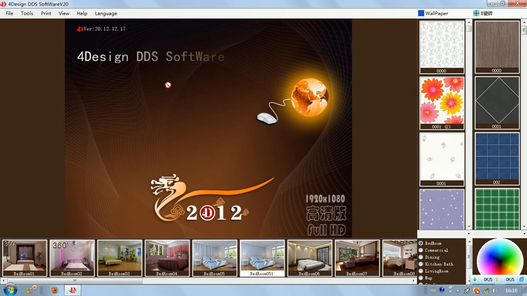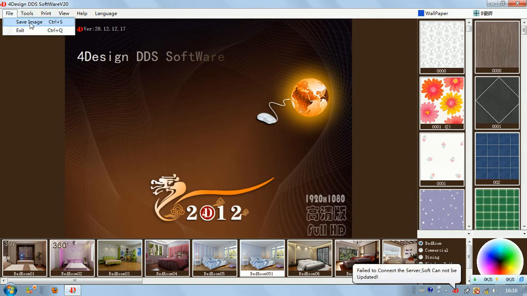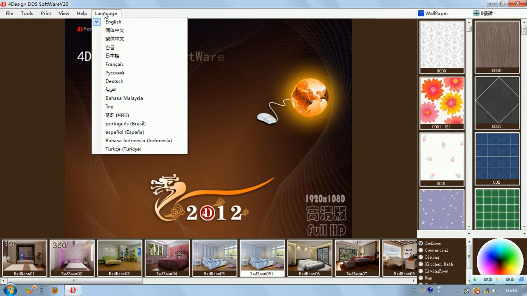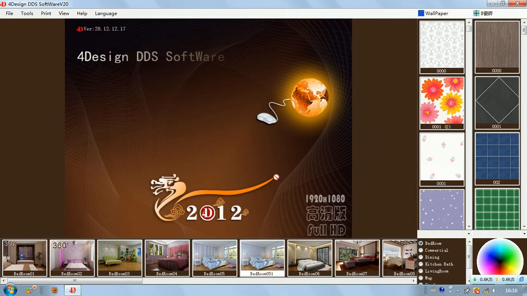Now, as we can see, it's an interface, and there are four main parts of our software here. Now, I will tell you one by one. The first part is the menu window. Here, there are some functions like file, tools, print, view, help, and language. Then, the second part is the interface here, and we can use the interface to show the type room to see the effect like this.